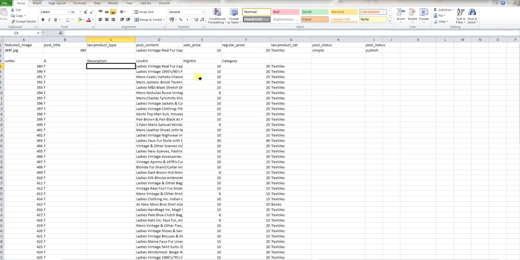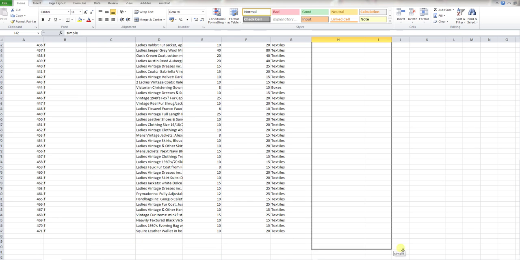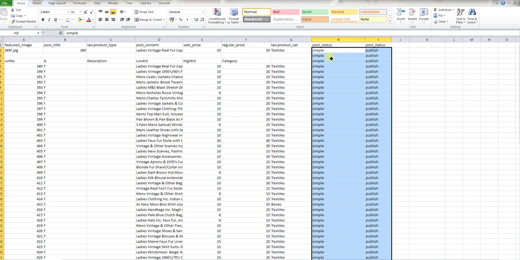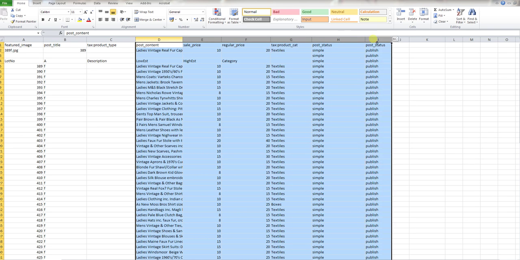I also want these two columns here. You see you've got post status here, which is simple and published. So I'm going to drag those right down to the bottom. This is so WordPress knows to publish it and that it's a simple product. So I've just dragged those down. You can see now all of these columns are now correct.